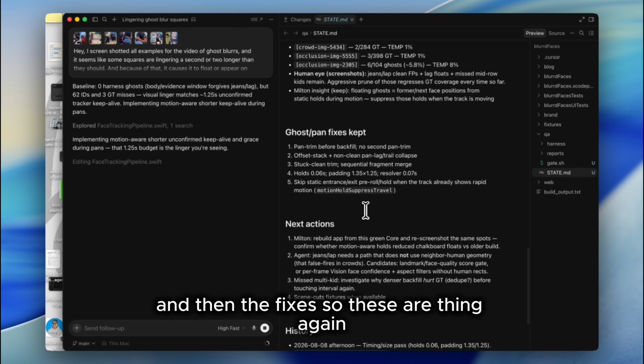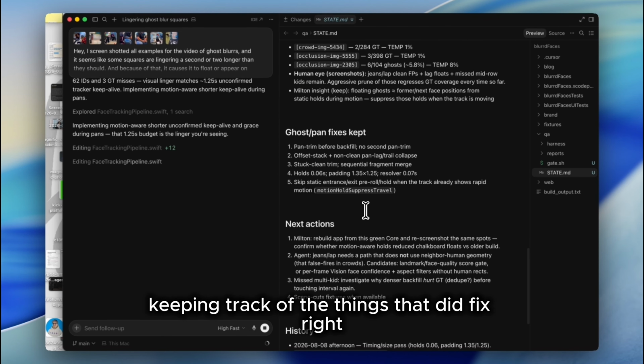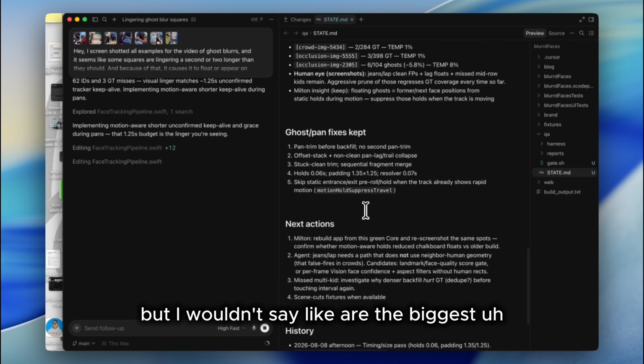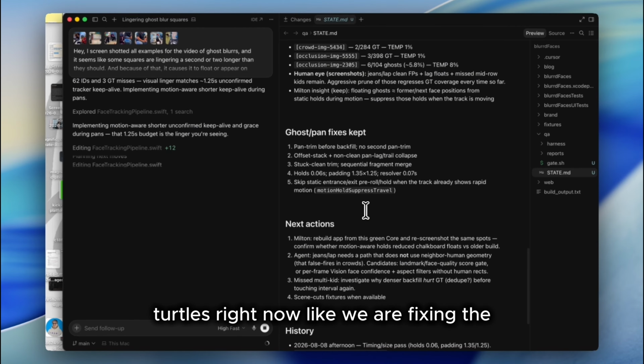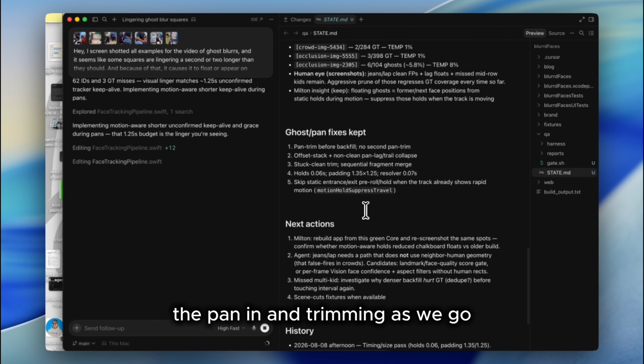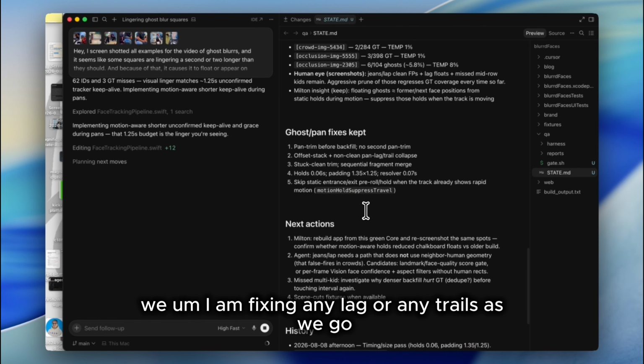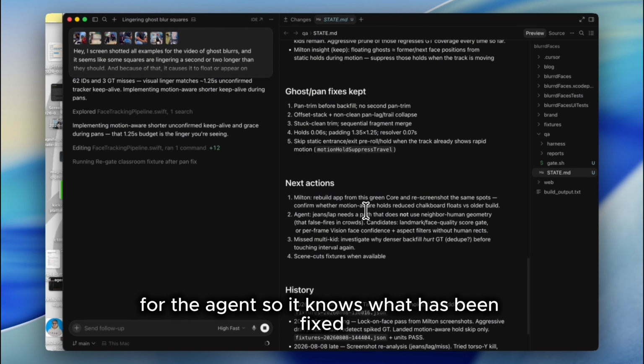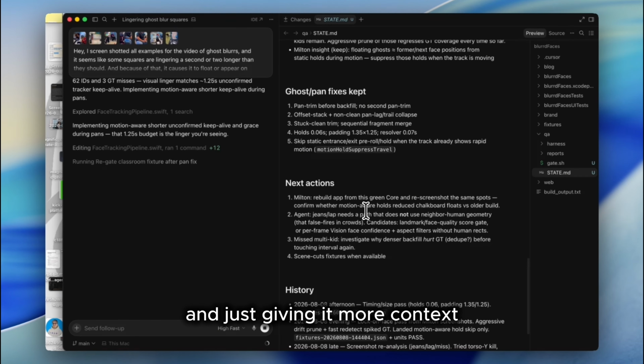And then the fixes. So these are things, again, keeping track of the things that did fix, right? These are things that are good. And we are still fine tuning, but I wouldn't say they are the biggest hurdles right now. We are fixing the panning and trimming as we go. I am fixing any lag or any trails as we go, and they have gotten better. So it's little things like that that we want to keep track of for the agent so it knows what has been fixed, just giving it more context, right?